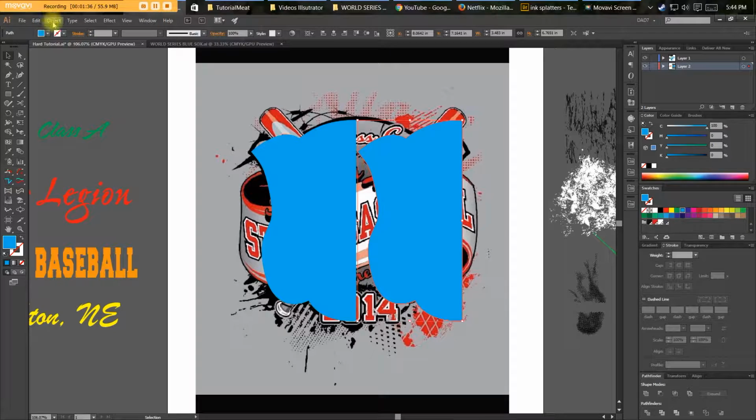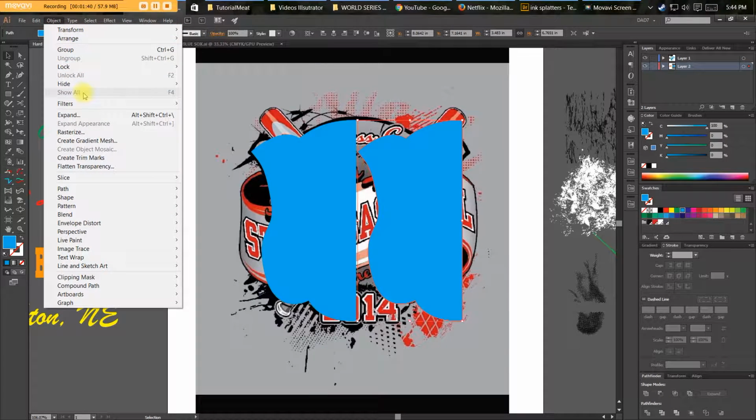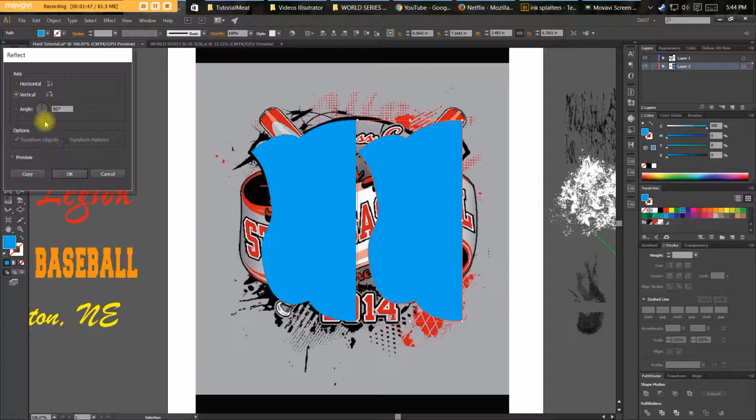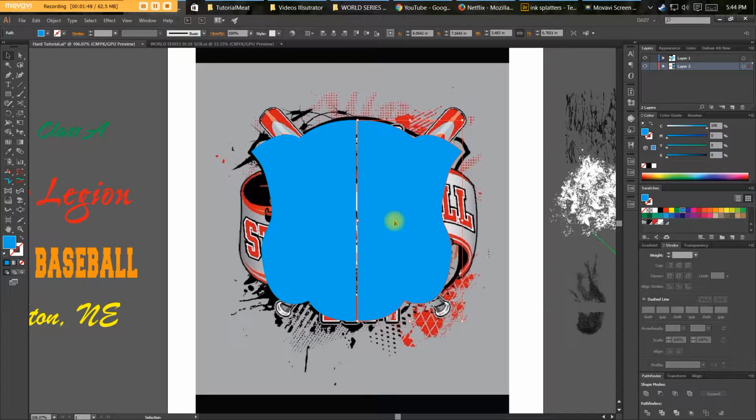And I use a lot of shortcuts on my keyboard, and I'll explain as I go along which ones are the ones I use the most. But this is one I use a lot, is Reflect out of the Object Transform menu item, and I'm going to reflect it. And we'll reflect it on the vertical axis. And now I have a copy that's flipped, and so I need to join these two pieces together.